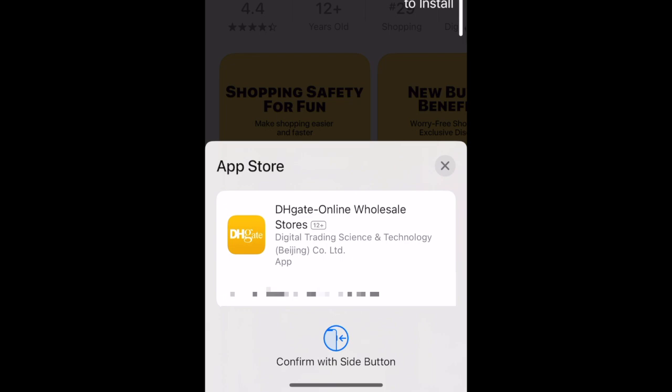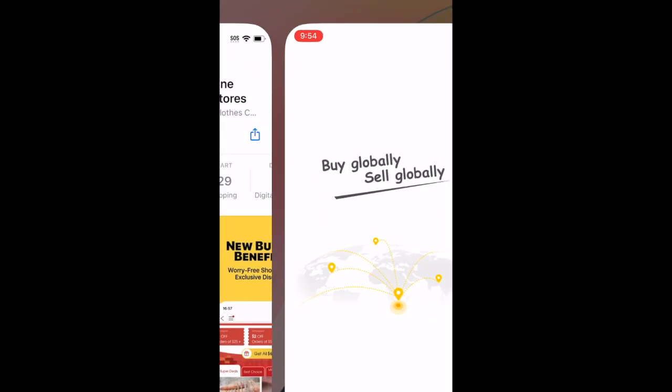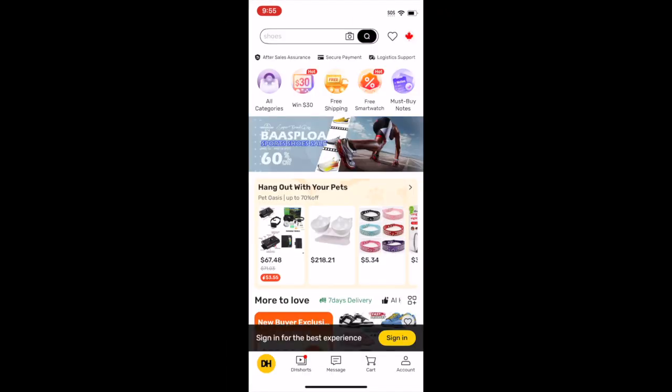If prompted, use Face ID or enter your password to confirm that you want to download the app. Wait for the installation to complete. Then tap Open to start using the DHGate app. That's all it takes to download DHGate.